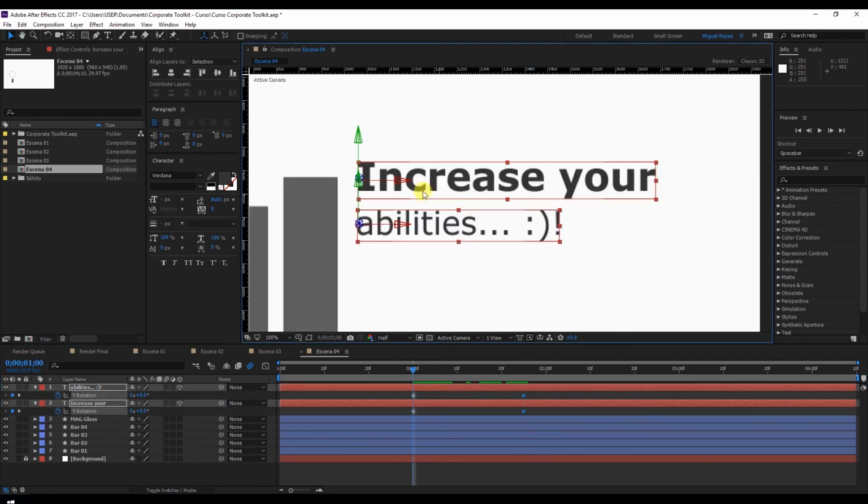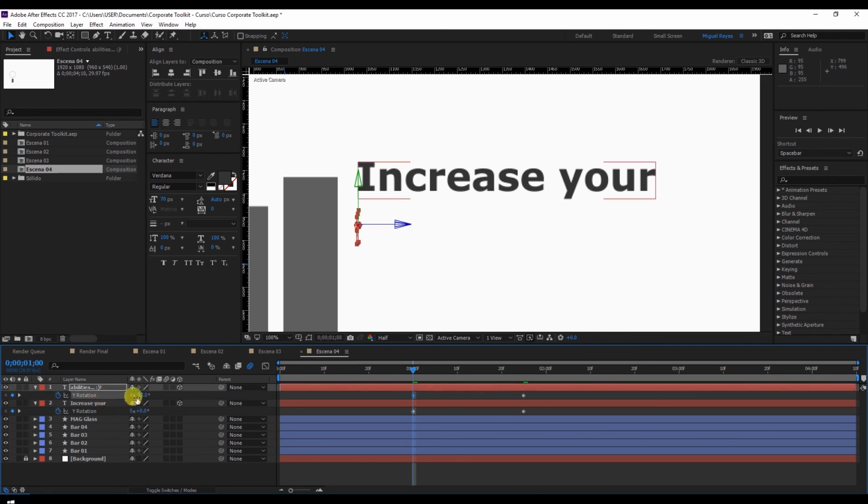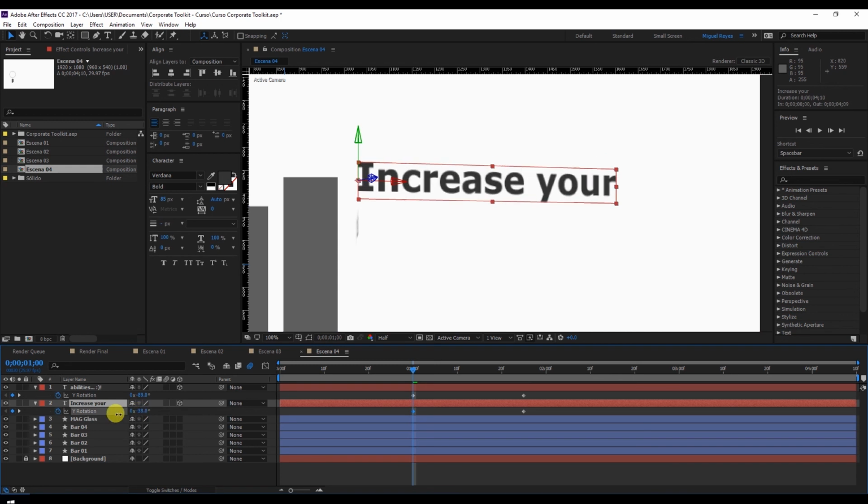And here in rotation, we need to adjust the degrees so it seems the texts appear out of nowhere. Click on the degrees on the rotation of the first text and drag it to the left. Clicking on it and using the arrow keys, you can go up or down one at a time. Let's leave it around here. Do the same for the other text.